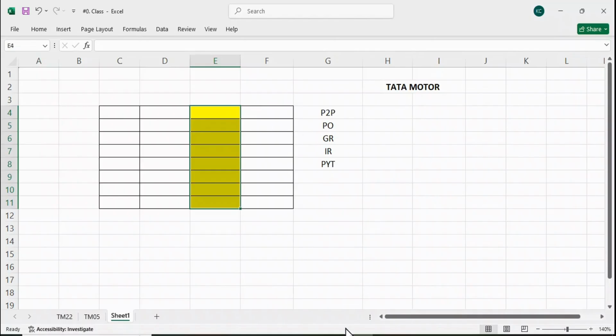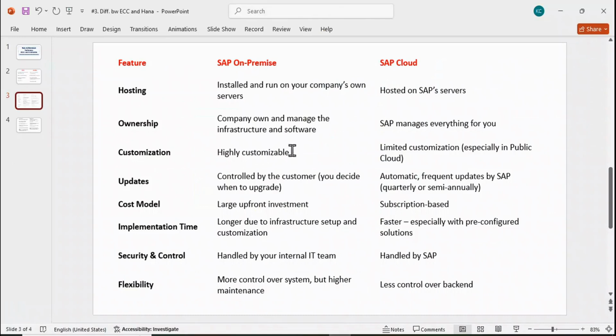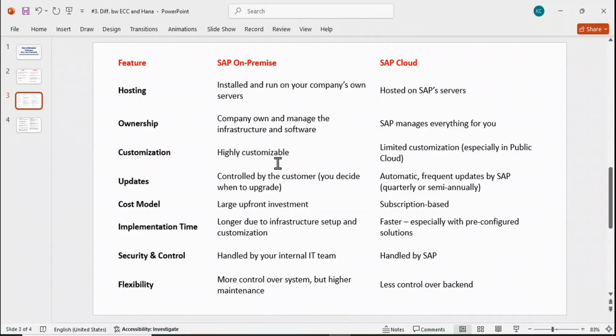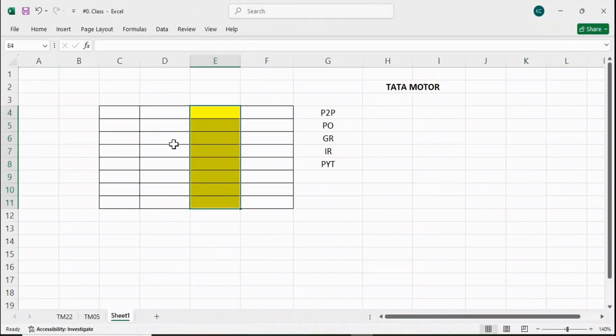So here in SAP also, if the client wants any kind of customizations, on premise it is highly customizable. But cloud has limited customizations, especially in public cloud. I'll also explain the difference between public cloud and private cloud. Cloud also has two parts, guys: public and private. So limited customizations will be there, guys.